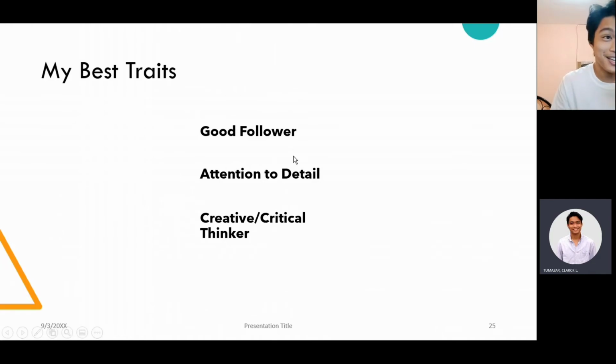And that comes to the second trait that I have, which is attention to detail. Alongside being a good follower, I have a great attention to detail. I like to ask about every little part when I'm given a task. I want to really narrow it down to the nitty gritty.